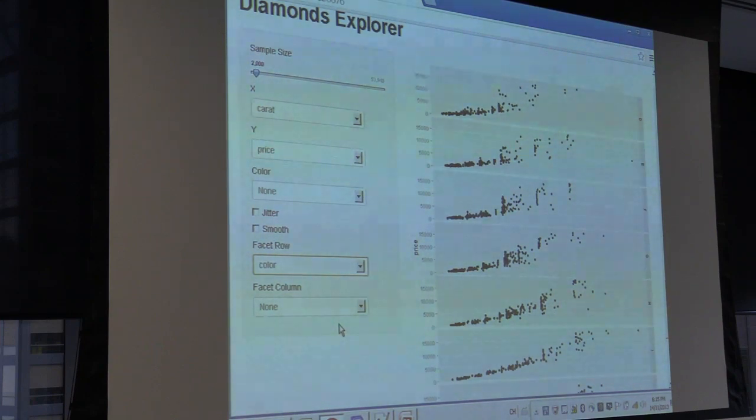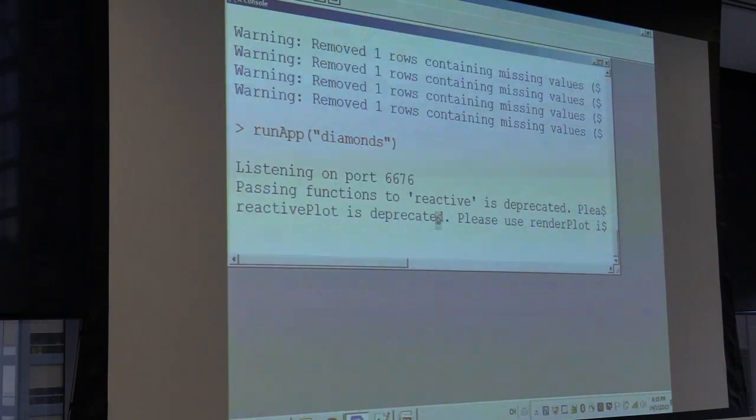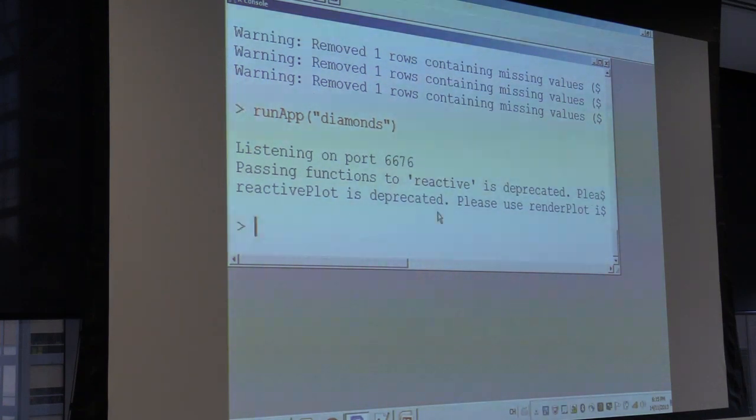Any questions so far? Good. So let me go back to my R. I got some bits and pieces there. Just escape that.